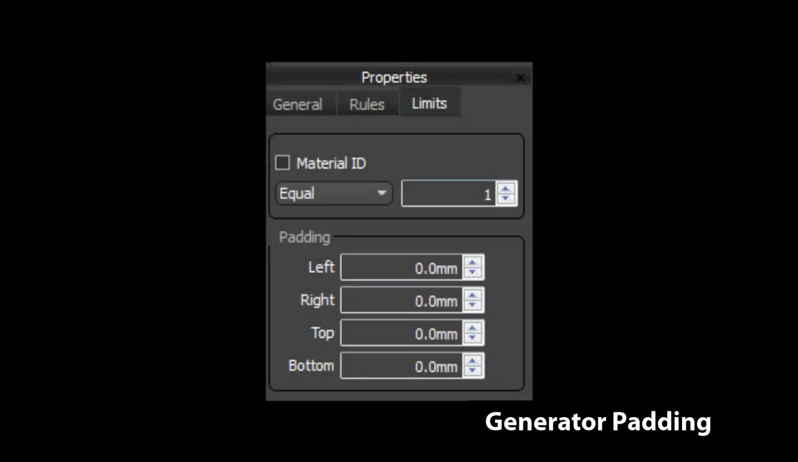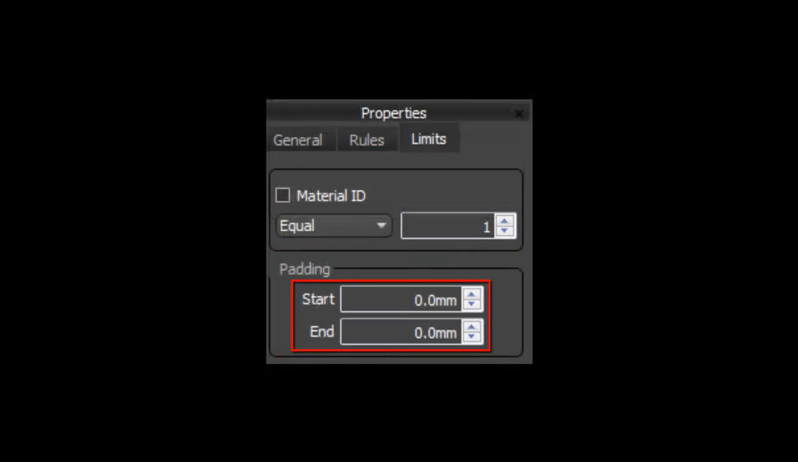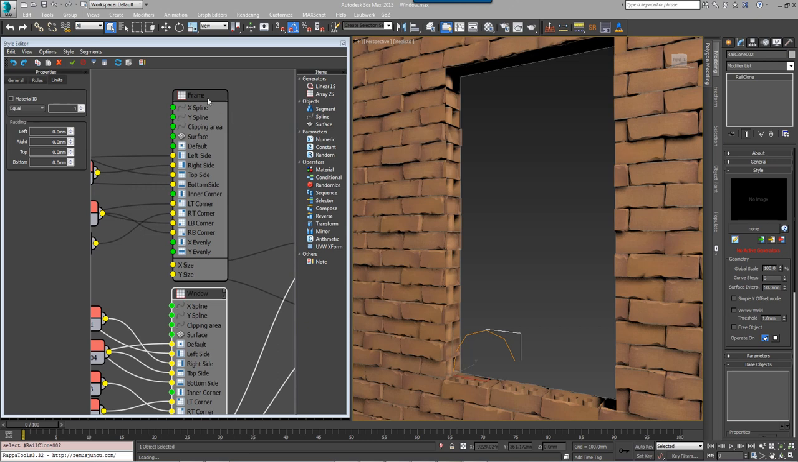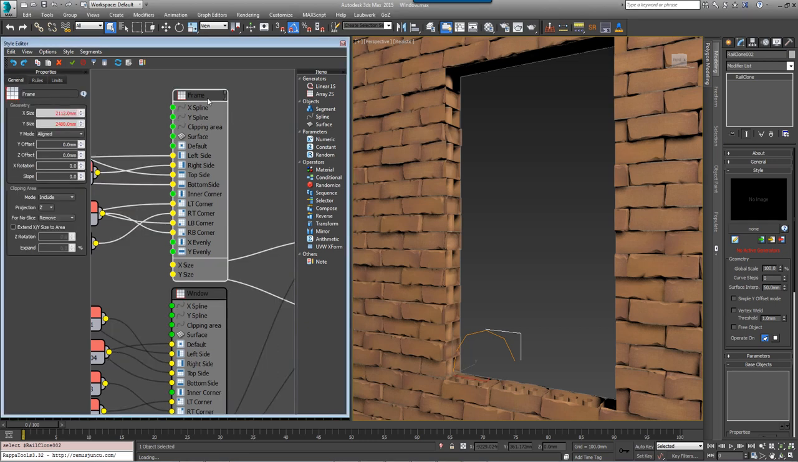Generators can now use padding values. These are used to add offsets to the left, right, top, and bottom of A2S generators, or at the start and end of L1S generators. All calculations, such as evenly spacing, are based on the new lengths of the array after the offset has been applied. This is particularly useful for instances where you need multiple generators to jigsaw together.